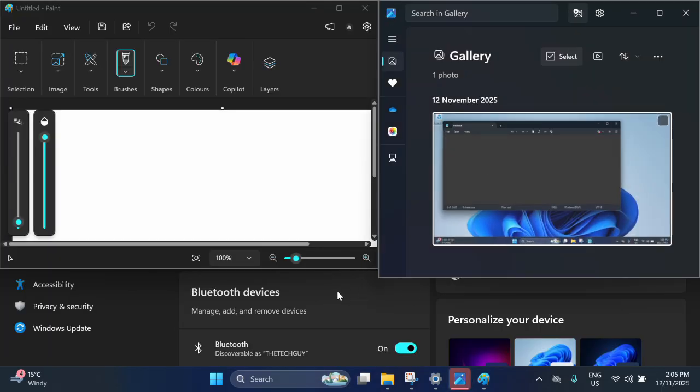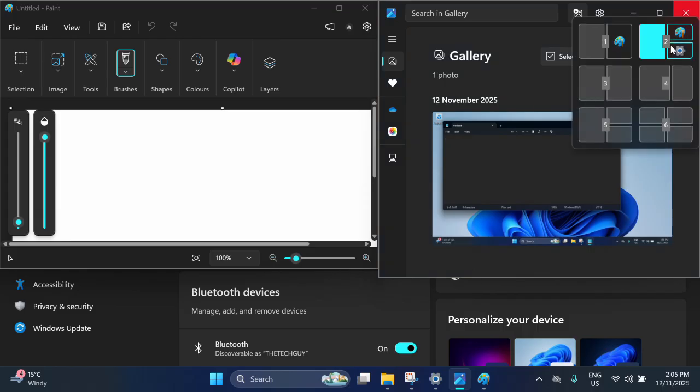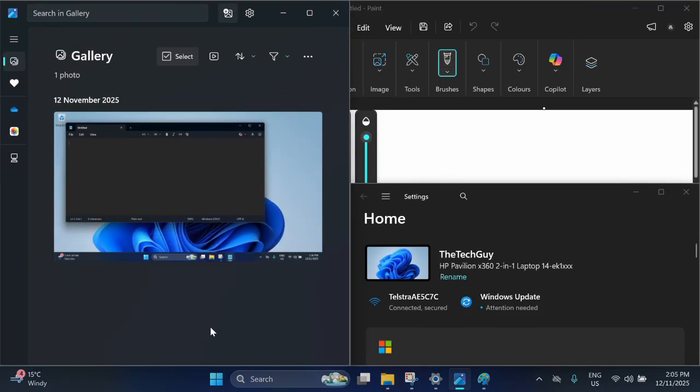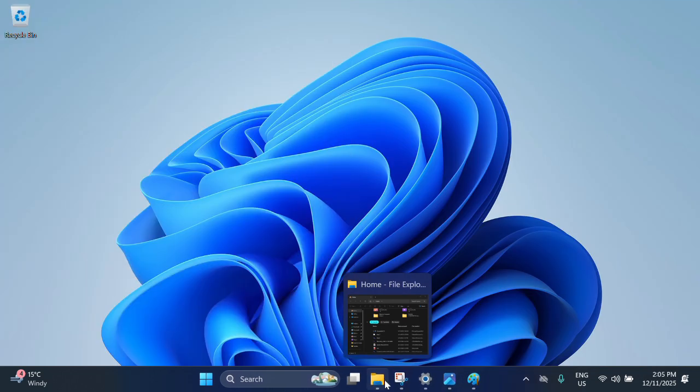There's one. I should have gone number two. There we go. So we've got three windows snapped, which makes it good. Since I've got one minimized, it won't show up in your snaps. Just go back to my desktop.